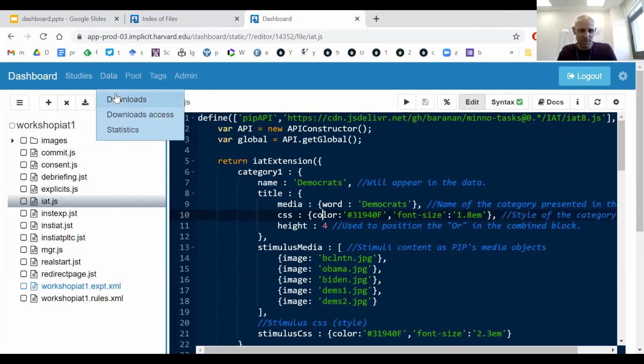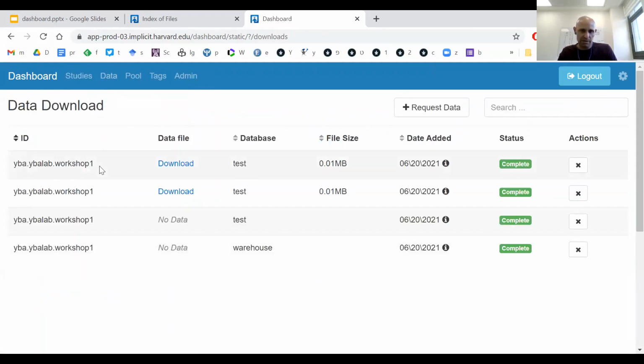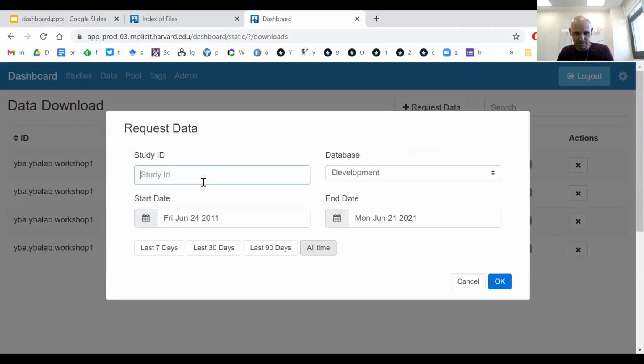The next thing that I want to show you is how to download data. So here we have this data downloads, and we can go. And then remember, I told you that we need the study ID for that. So in this case, I tried it a bunch of times. So here's the study ID, and I request data.